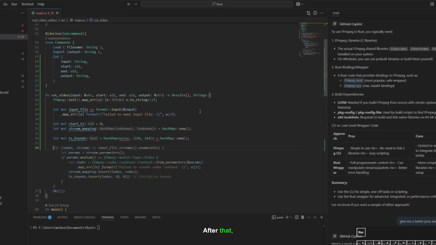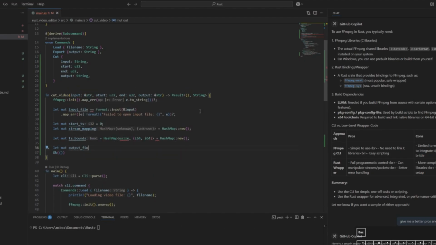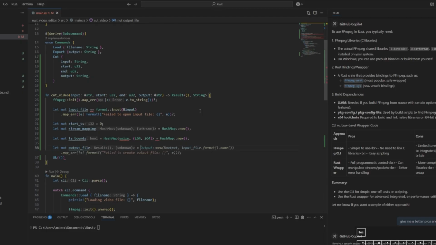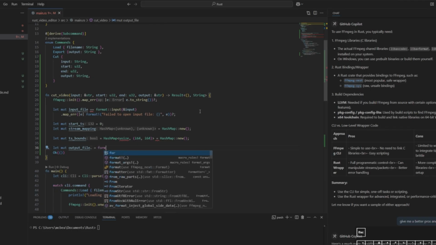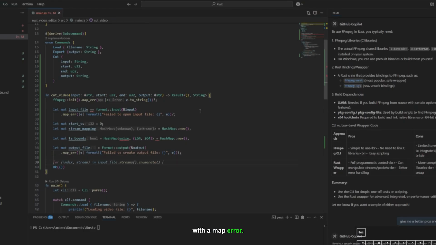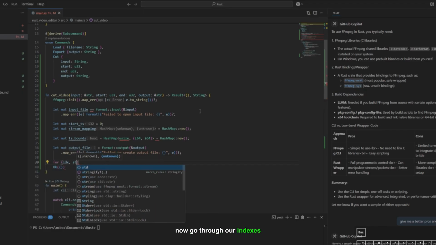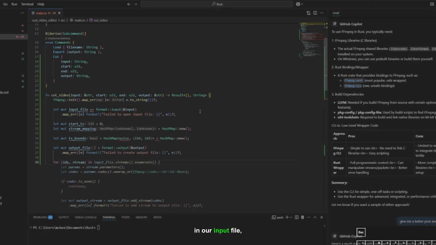Okay. After that, we're going to create another mutable. We're going to call it output file. And here we're going to set this to be our output with a map error. And then we're going to now go through our indexes in our input file streams enumerate.